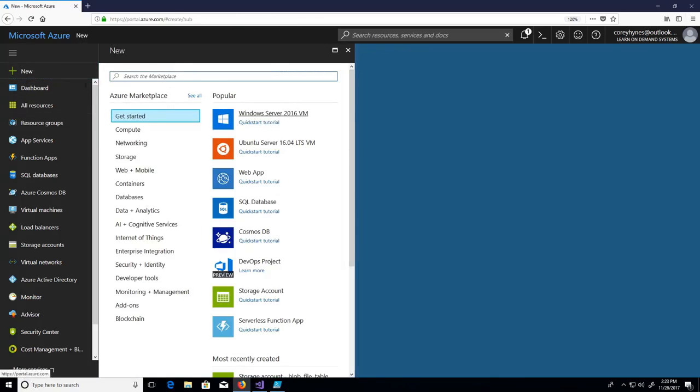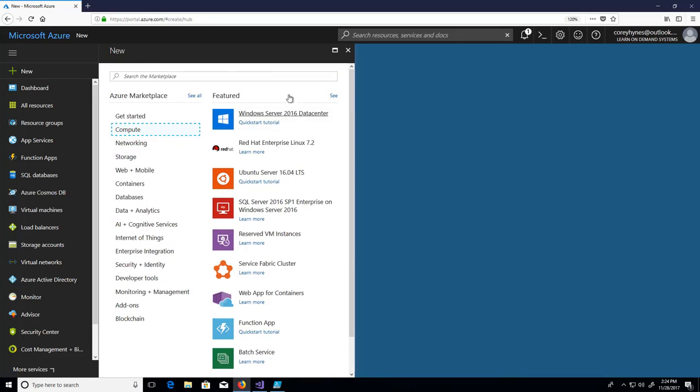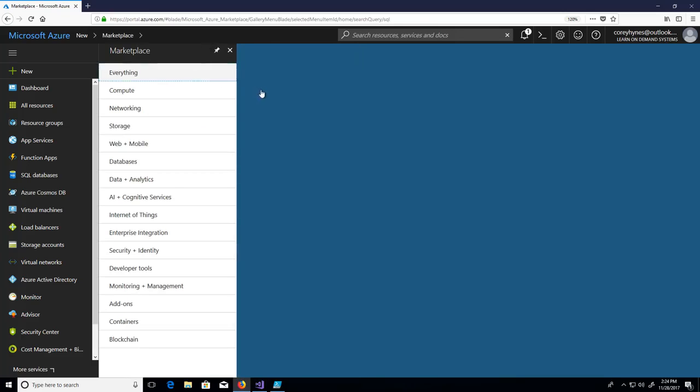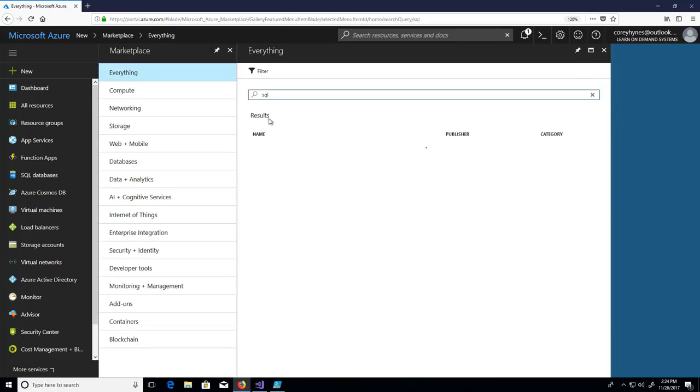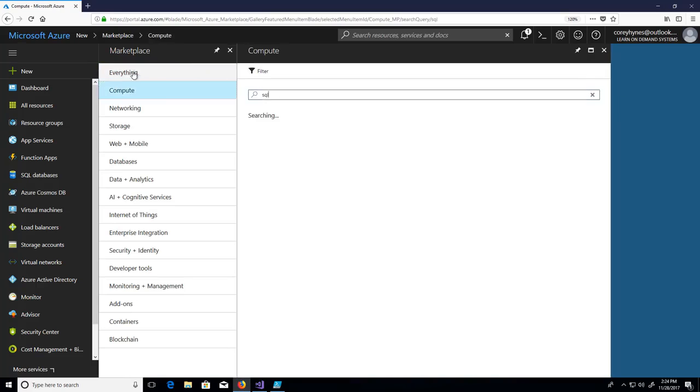portal. With the portal, if I go to the marketplace, you can see I've got both a Windows Server VM and a Linux VM as two default options. If I come here to compute, we can start seeing different kinds of virtual machines that are available. So for example, if I want a SQL Server virtual machine, I can type SQL, and we can actually find some virtual machine templates in there that are based on SQL Server. So here's a SQL Server data warehouse, an always-on cluster, SQL Server 2016 standard, and so on and so forth. So there's all sorts of virtual machines in the marketplace.